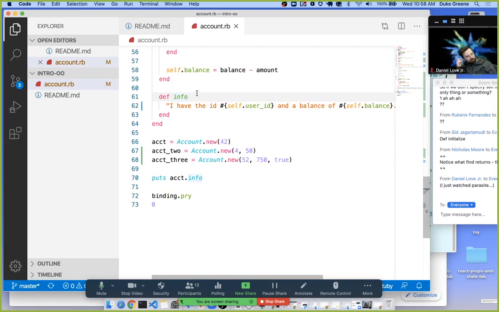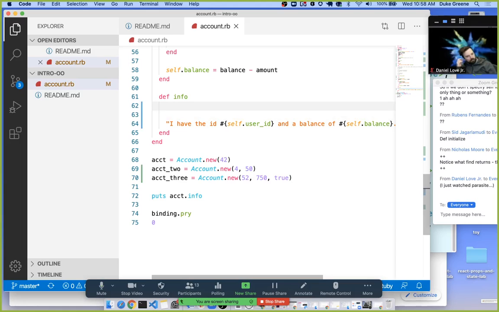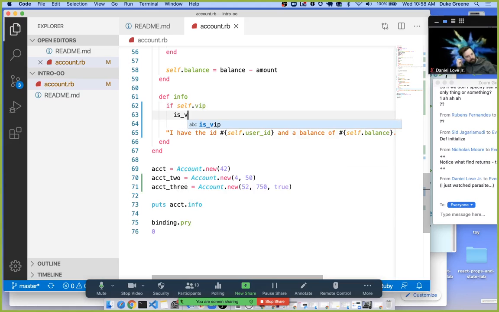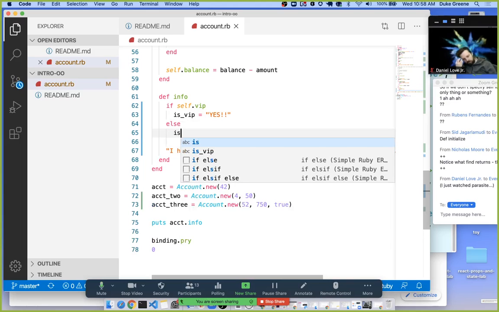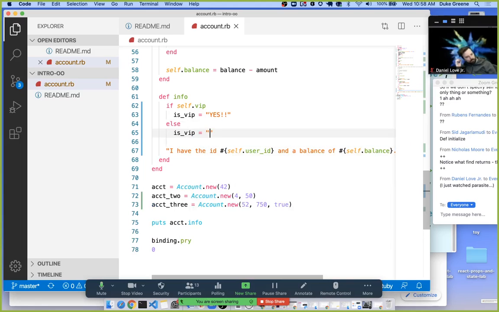And I'll say here that if self.vip is VIP equals yes, else is VIP equals not yet. Sure, that's fine. Not yeti.